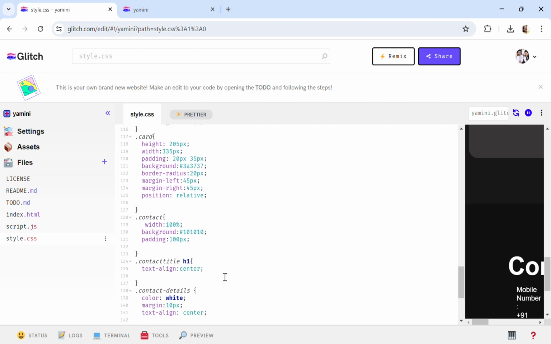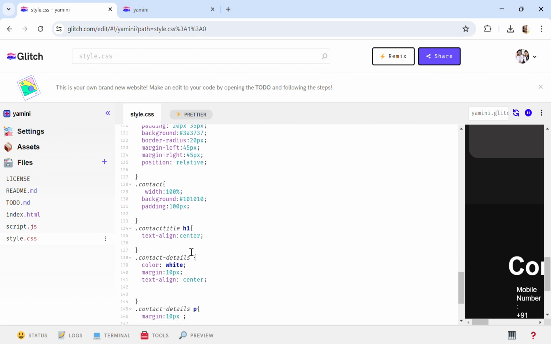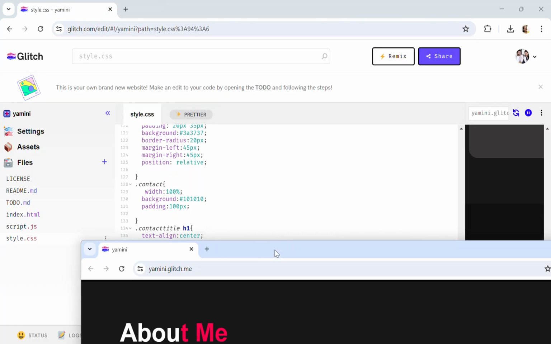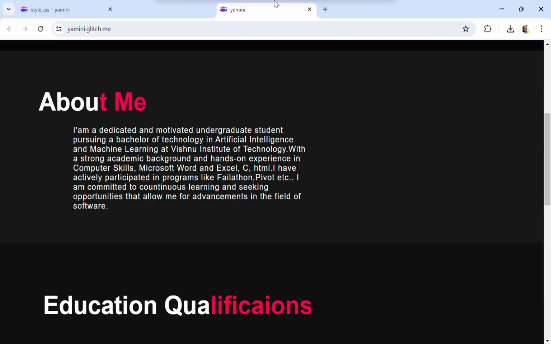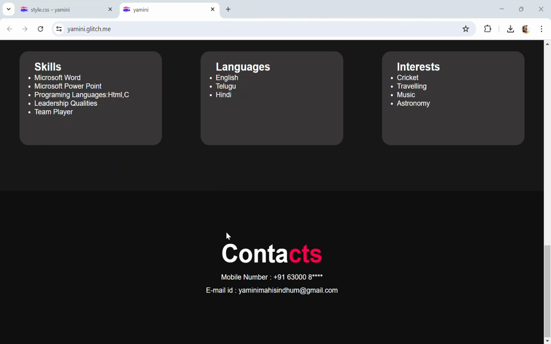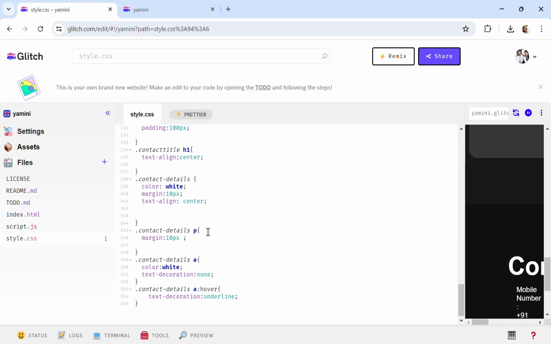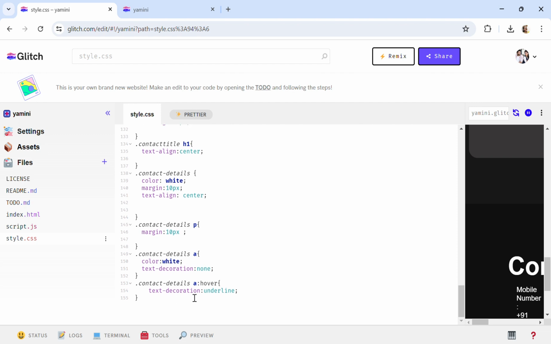And coming to the contact section, it defines width, background color, padding for the contact section, and contact title H1 centers the heading. We can see here that the contacts is in the center of the page. And we have decorated the remaining with these.